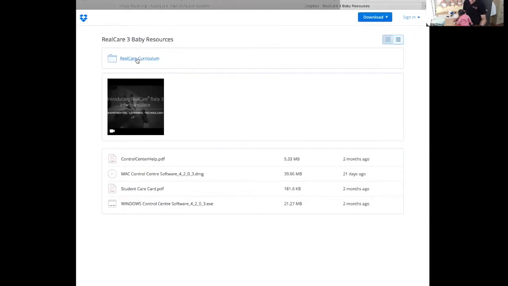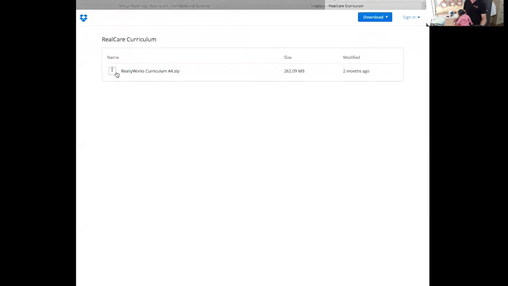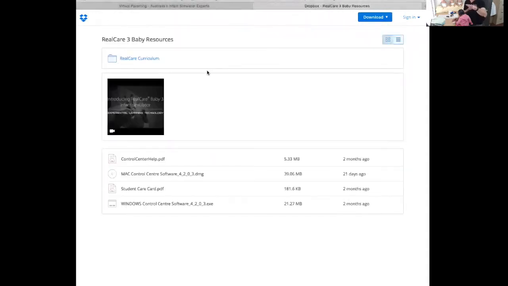Here we have the curriculum area. If you click into that, you can download a curriculum zip file that has 3 sets of curriculum with it. It's quite a large file, 262 megabytes. Won't take long to download if you're in a good area with internet. And that's well worth getting into. It's lots of PDFs, and you can look at all the different information that comes with the supporting curriculum for the baby. Here we have the Control Center Help document, and I really recommend that you download that now and have a copy of that printed off.